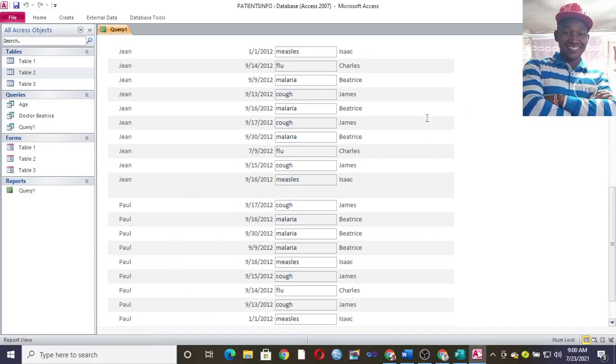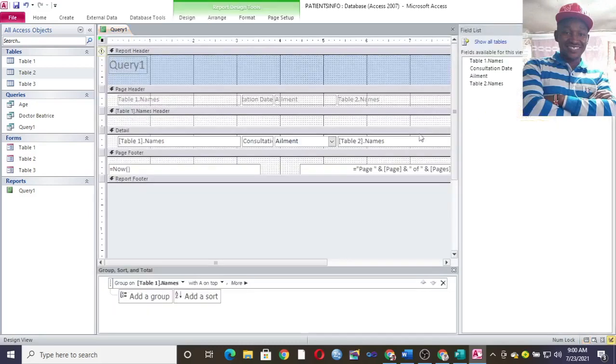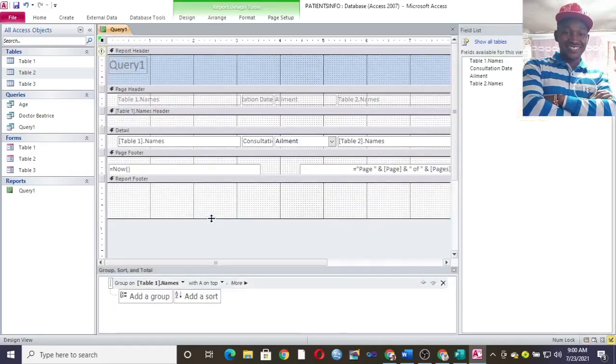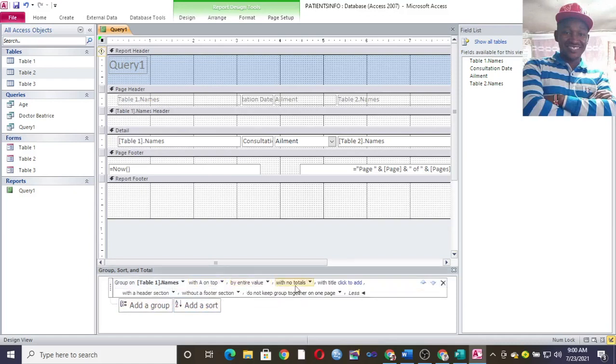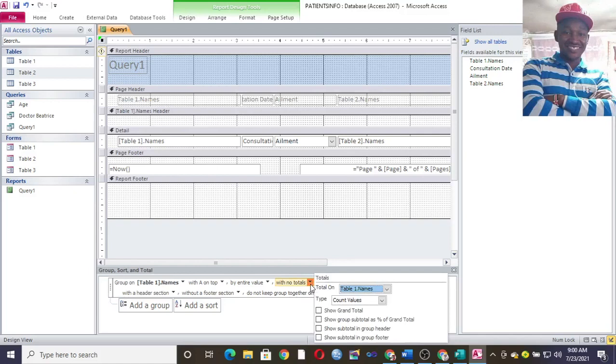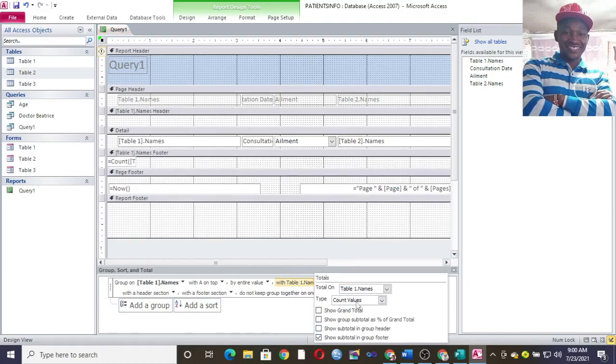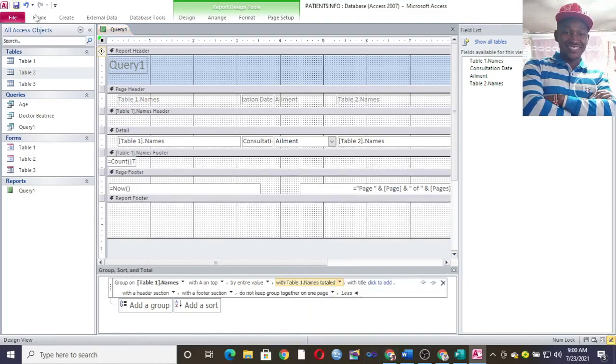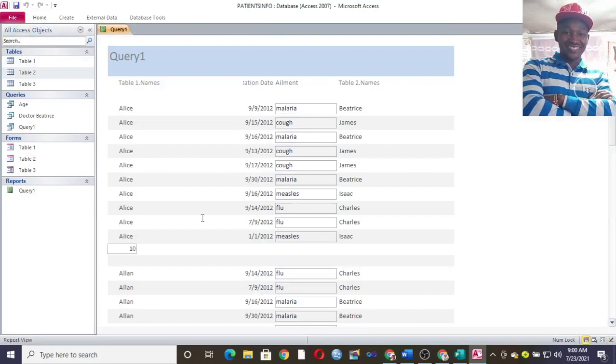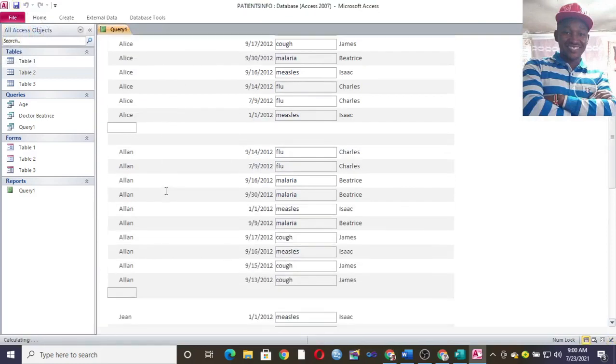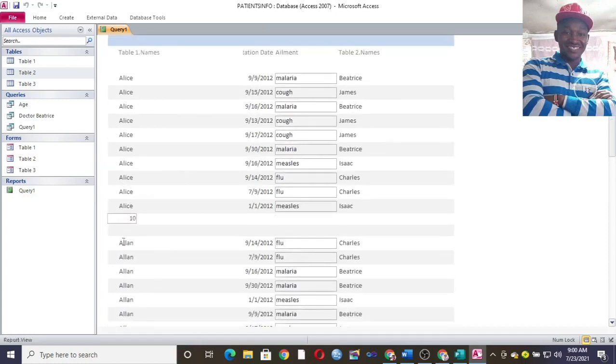You need to group it according to patient's name, and indicate the number of consultations. Therefore, you just go to design view. You can still go back here and go to more. Then with the totals, count names. I show it on the subtotal footer. That way, we count the names so that you can see how many are in for each. This one has 10 consultations, like that. At least you have displayed the counts of these ones, which is equivalent to the number of consultations.